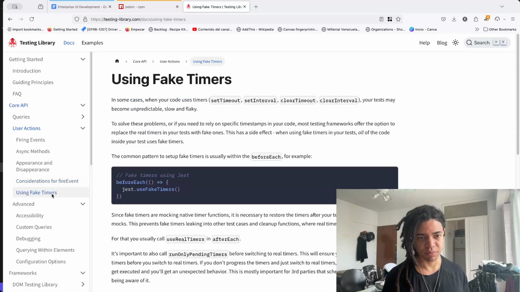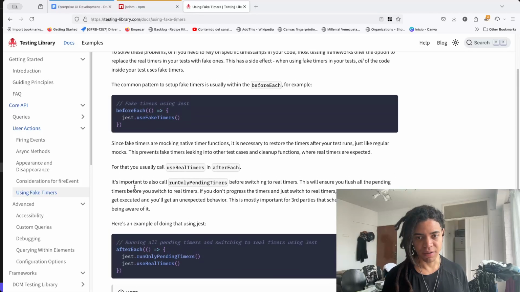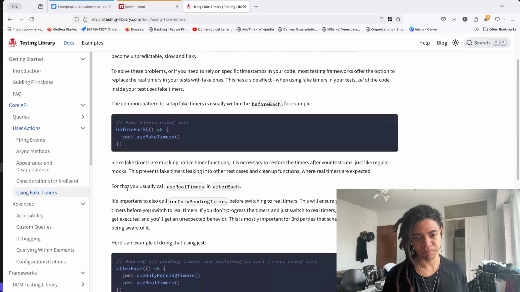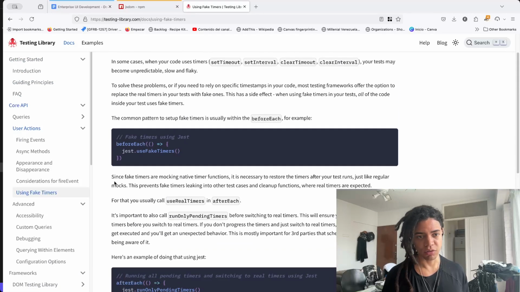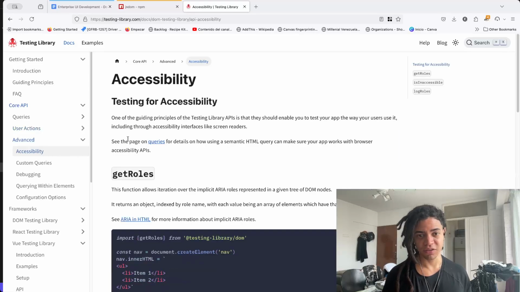Considerations for fire event, but most of the time, using fake timers is useful to actually see if the UI is shown properly or not. So when using fake timers in your test, all of the code inside of your test uses fake timers. The common pattern to set up fake timers is usually within the beforeEach, and so on and so forth. So yeah, advanced accessibility, custom query. This is something that we're going to see later, with accessibility.